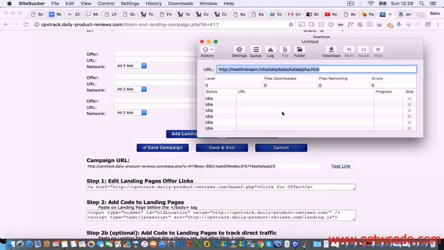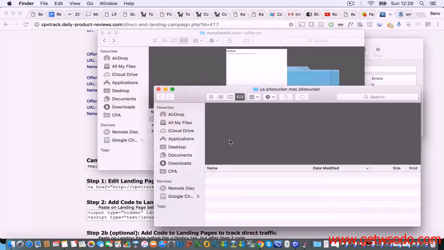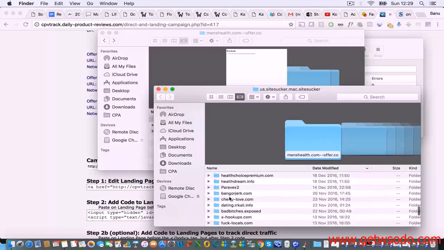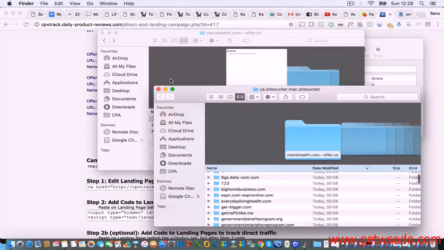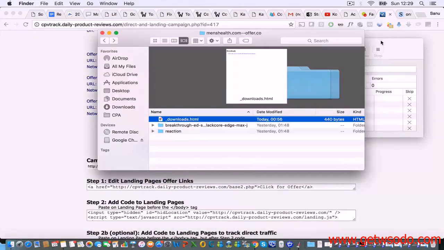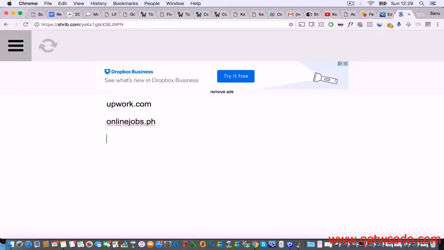But all we need to do is go to SiteSucker, download the landing page, press download, and then press folder to open it up. All the landing pages that you downloaded are going to be within this folder. Or you can use HTTrack. Let me write this down: if you are on Windows, you're going to use a software called HTTrack. If you're on Mac, you're going to use a software called SiteSucker. This allows you to download the HTML of a web page.